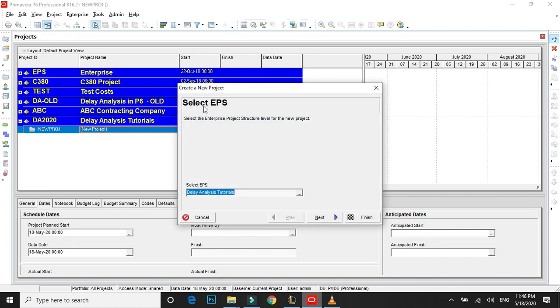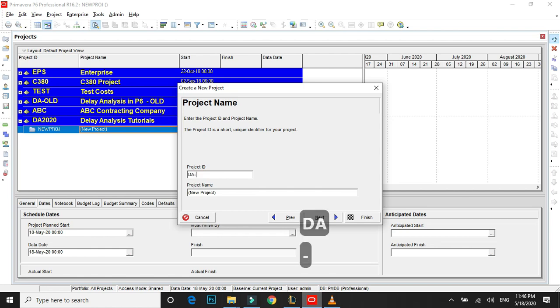So when I click plus, this new project window opens, and you need to make sure that the EPS is right. So yes, it's part of the delay analysis tutorials. I go next. I put in a project ID. Let's say delay analysis lesson 1. And what could be the project name?